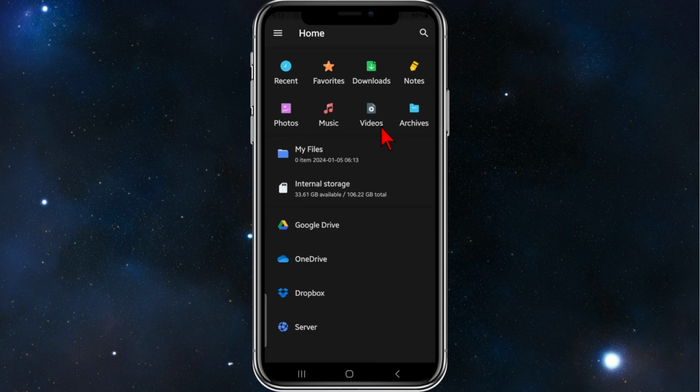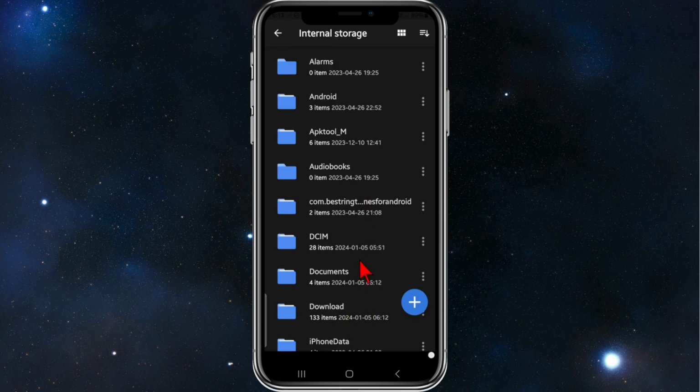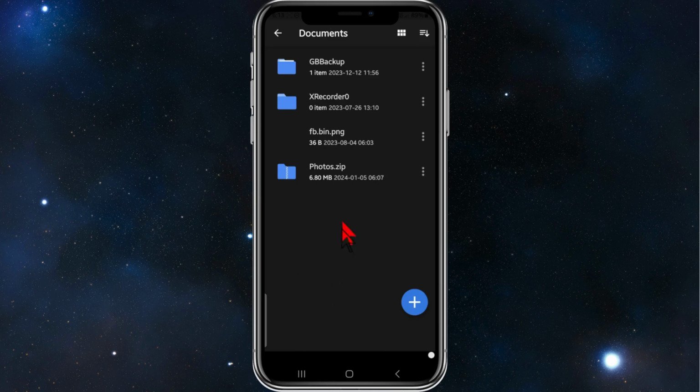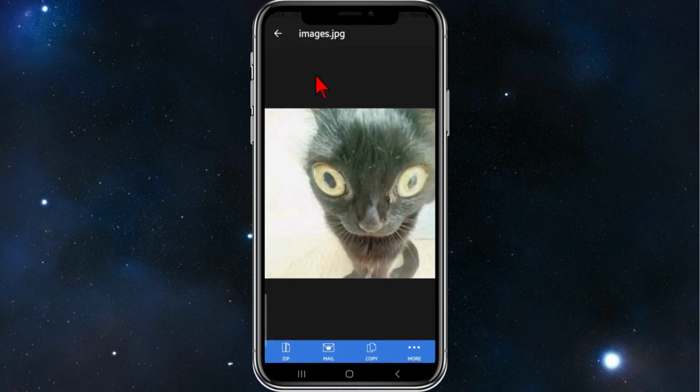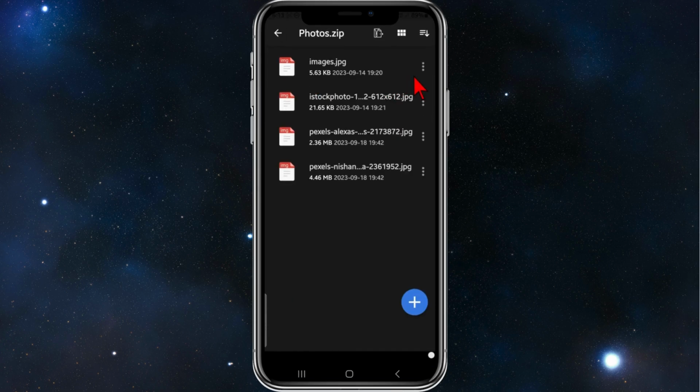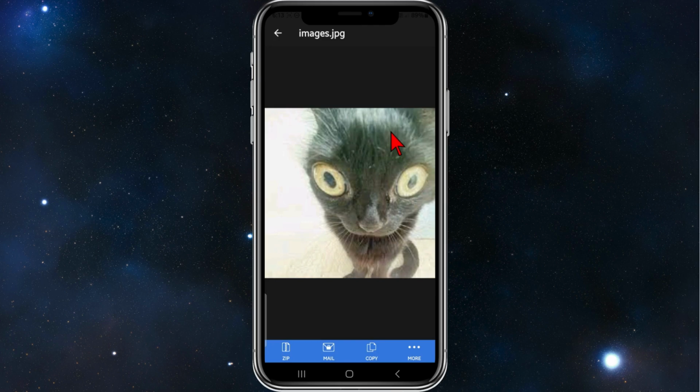Alright, once you've clicked on open, you want to find that zip file or RAR file. So in my case, I need to click into internal storage. Click on to documents and then click on to photos.zip, and then from here you can view the image directly by clicking on it, or you can move it to a certain file, copy, or click on to more, open in.